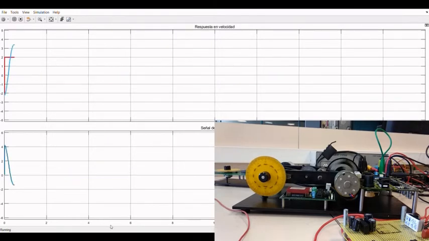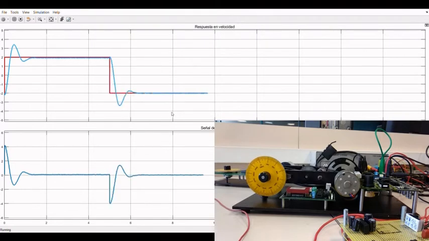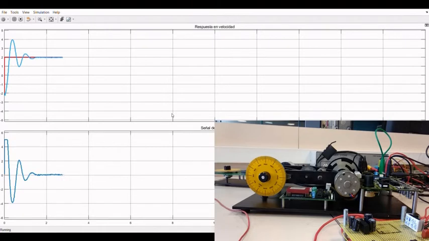In this video, the Simulink model shown before has been implemented with 3 different gains, Kp equal to 1, 2, and 3. As we can see, in all cases the stationary error is null, what changes are the overshoot and the settling time.